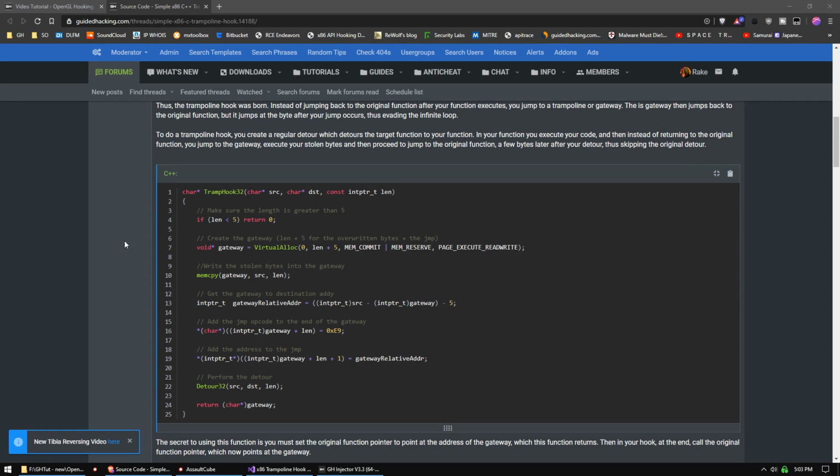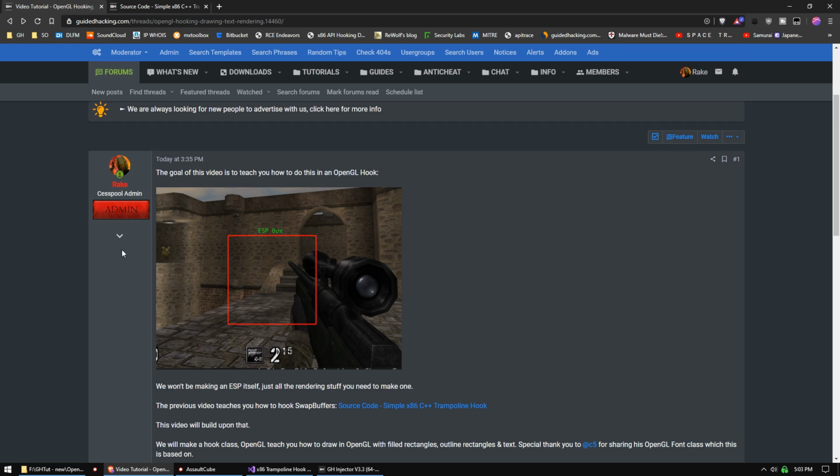Our previous video taught you how to do a x86 trampoline hook. We're going to expand upon that, and we're going to create a hooking class. We're going to use that class to hook swap buffers. We're going to teach you how to draw in OpenGL and render text. And we're going to use those two skills to make an ESP box that looks like this.